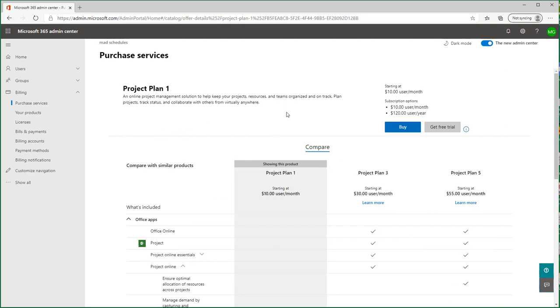And so as an admin, you need a license that will let you do the highest level of licensing that your organization has. Maybe some team members in your organization might need to just have Project Plan 1, but for administrating, you at minimum have to have Project Plan 3. Okay, but we'll go over that. Here you can see what price the plan starts at and how much it is per year. And you can click on Buy if you want to buy it or get a free trial.